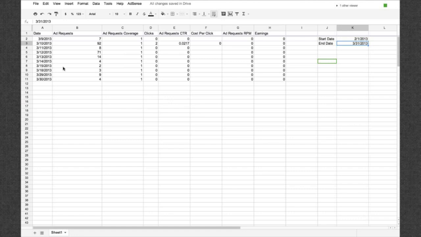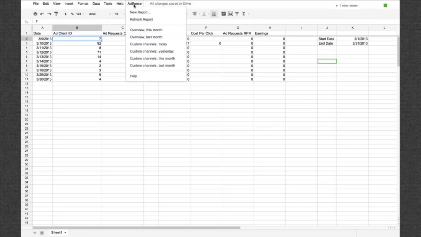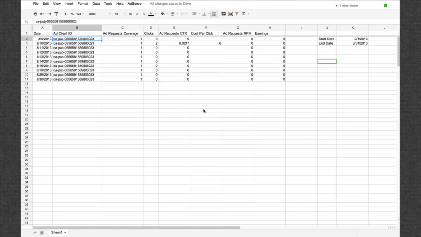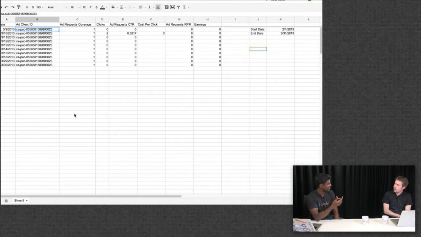So let me try something else instead. Let's say I'm not interested in ad requests at all, but I am interested in how much money was made by each of the different ad clients or products which we used here. So if I just change this to ad client ID, hit enter, and refresh the report, I now have the same data, but by client. That's really cool. So what you've been able to do there is the header actually corresponds to fields in the API. Is that correct, technically speaking? Yes. But as far as the user is concerned, they're just deciding which column to see. Exactly. It's just a spreadsheet.